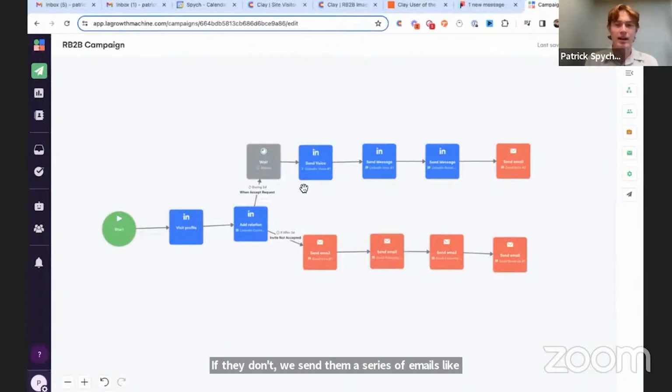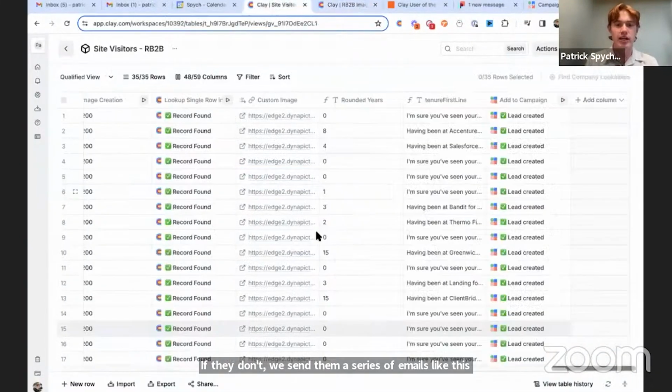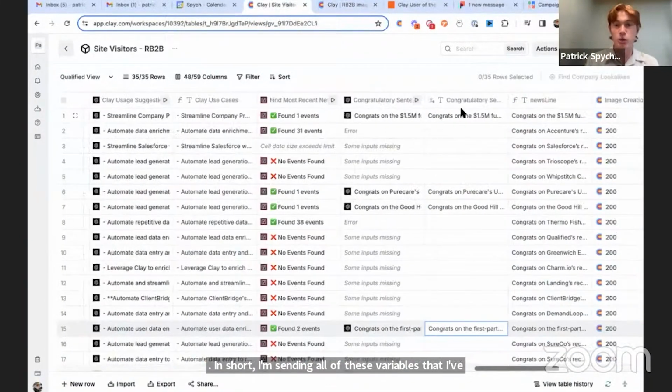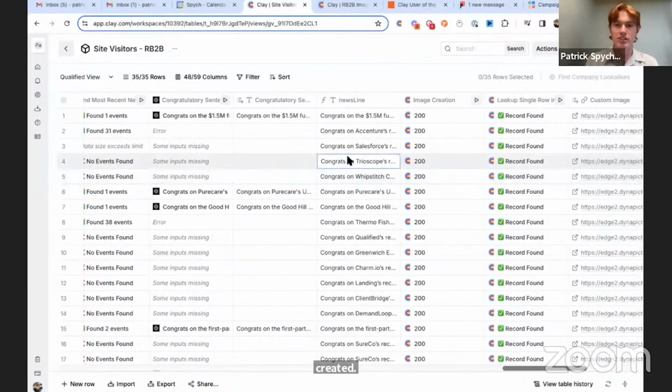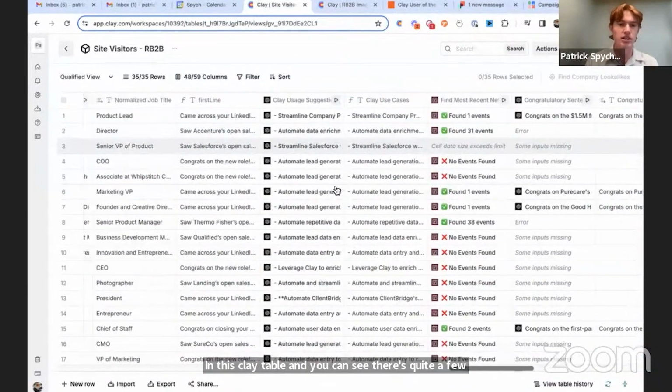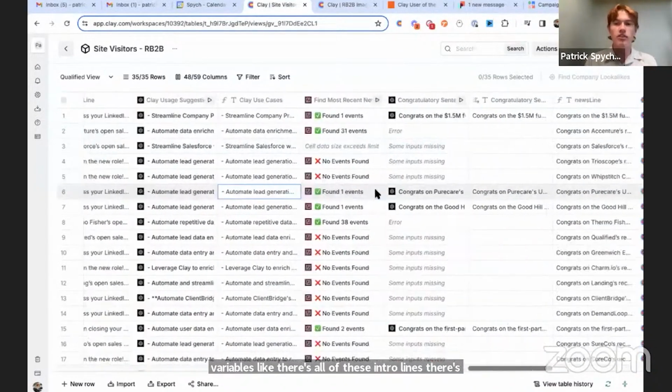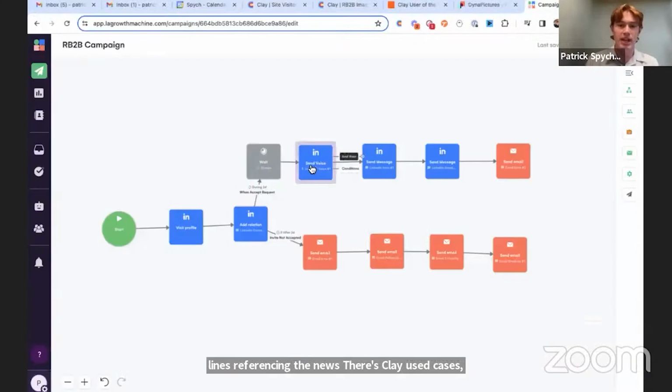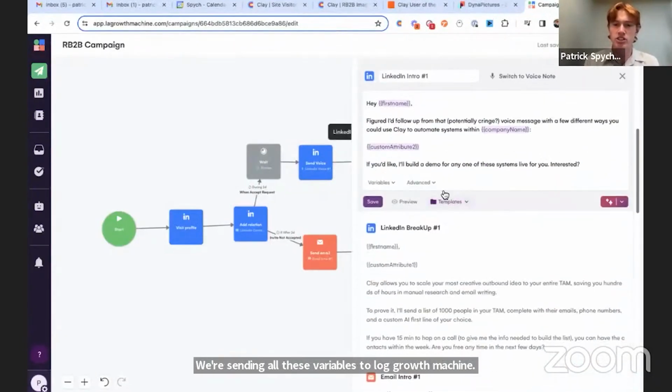In short, I'm sending all of these variables that I've created in this Clay table, and you can see there's quite a few variables. There's all of these intro lines, there's lines referencing the news, there's Clay use cases. We're sending all these variables to Log Growth Machine, and we're building out these messages one by one. So I'll show you what a message looks like first.